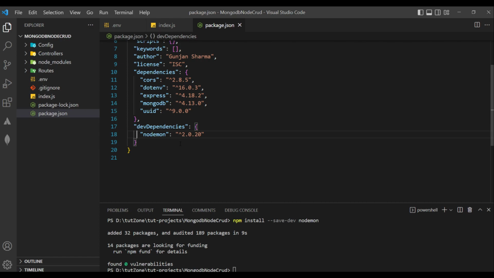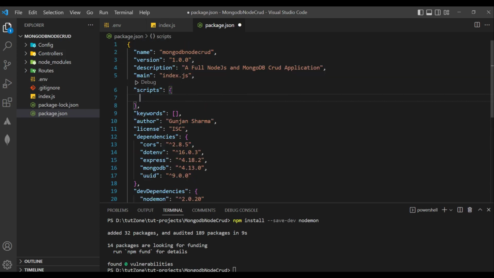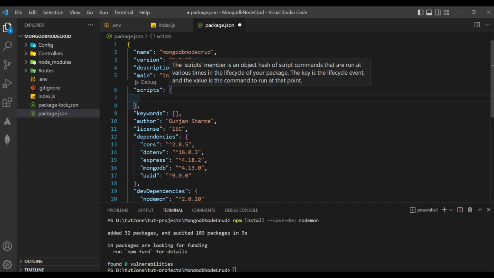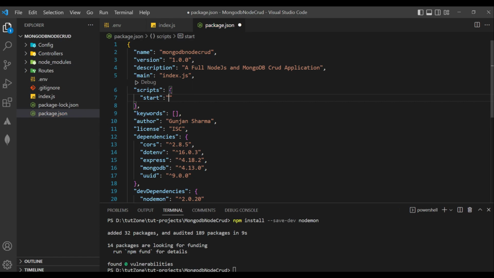package.json, and inside package.json we haven't configured NodeMon. To configure NodeMon, we have a scripts section. In this scripts section, we will write one script. We will call it start, and in this we will write nodemon index.js.